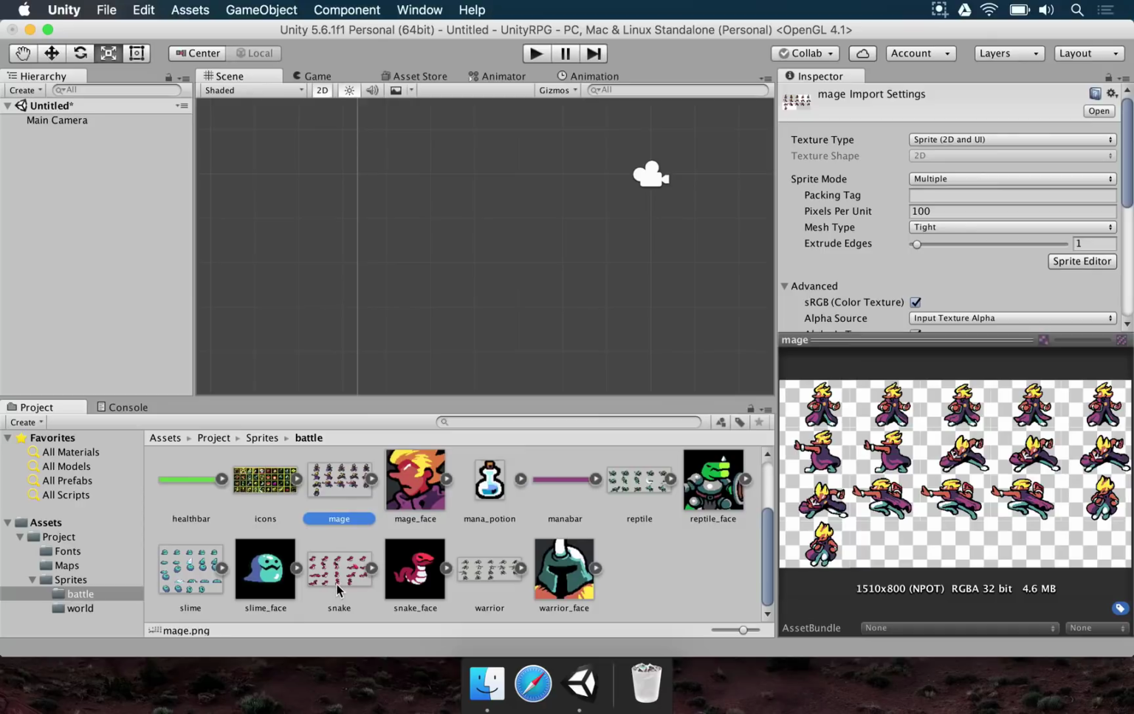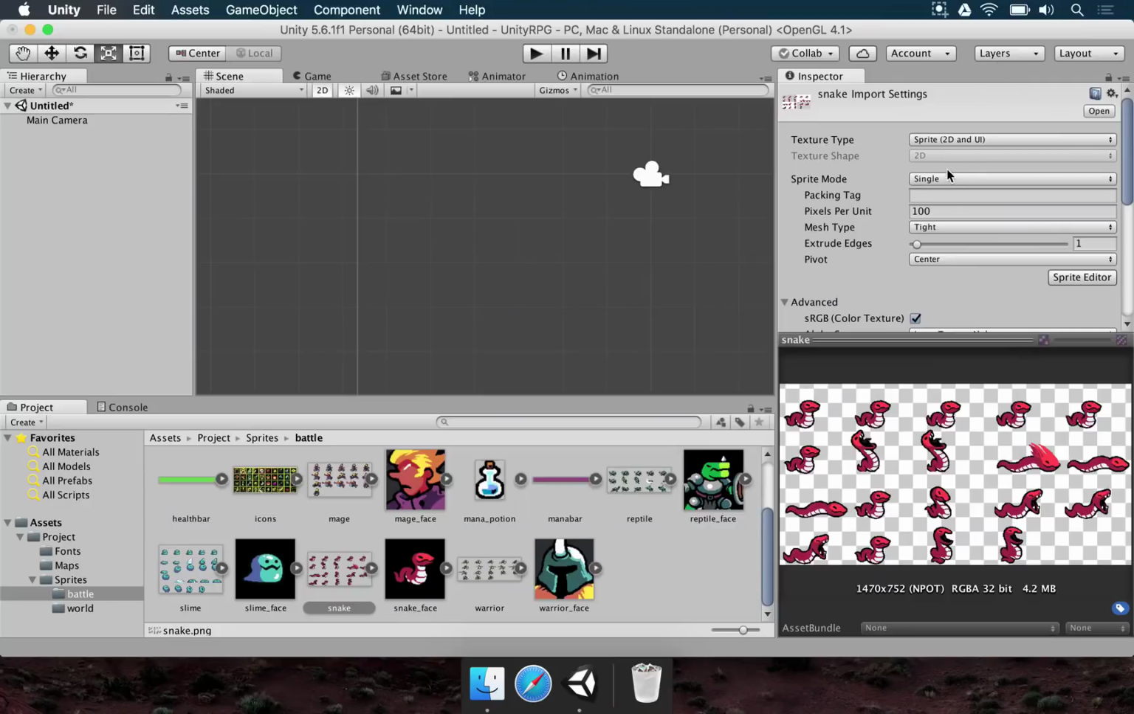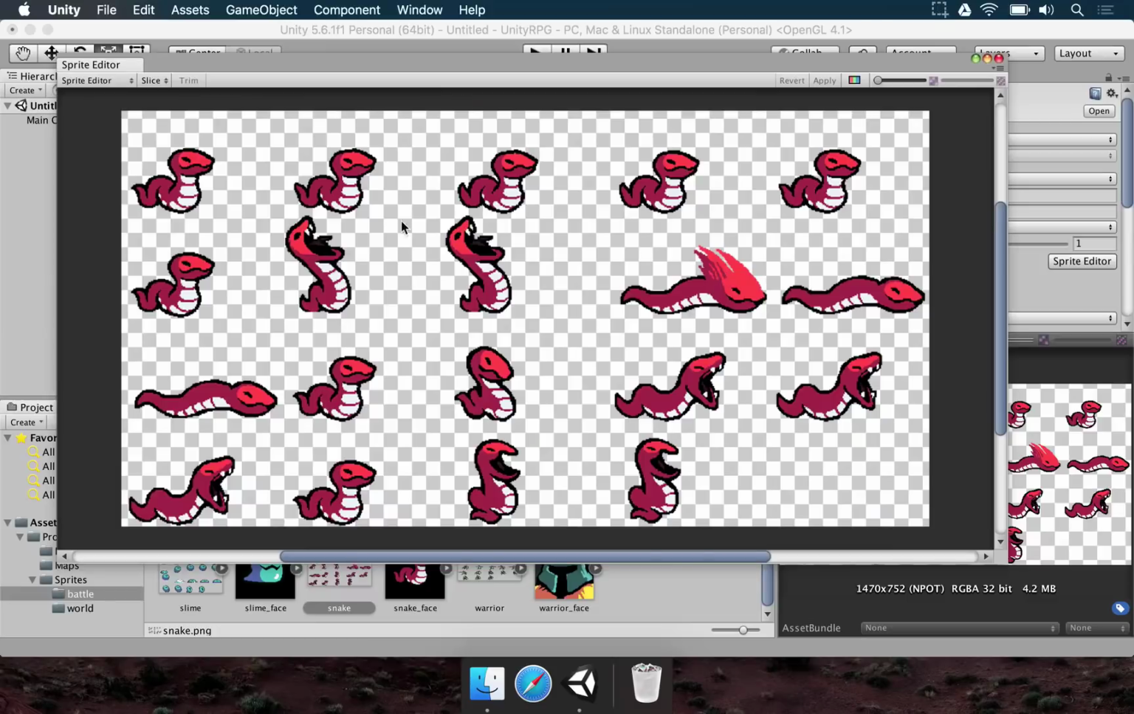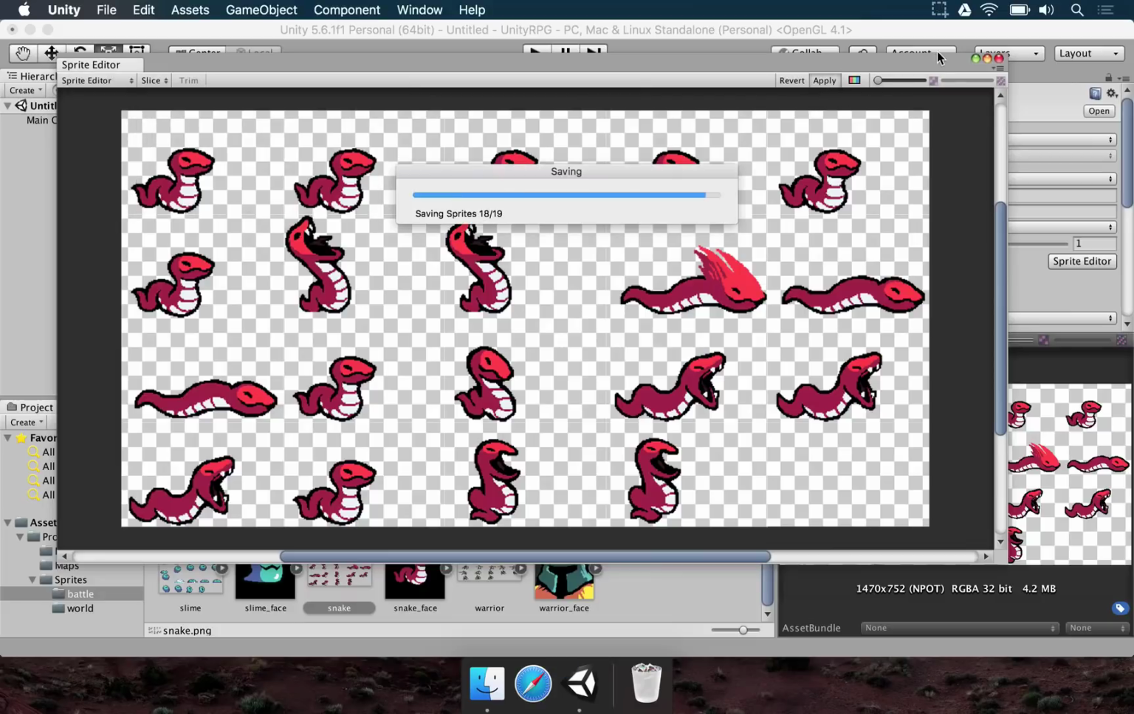We're also going to need the snake. So we set it as multiple. Sprite editor, apply before we edit. Then we have 5 by 4 again, slice, 5 by 4, we press slice, and then we press apply.